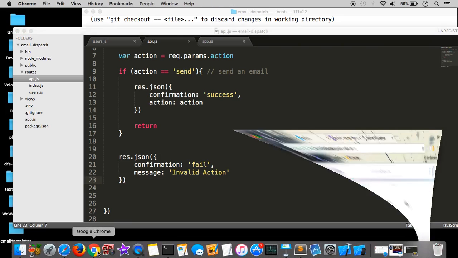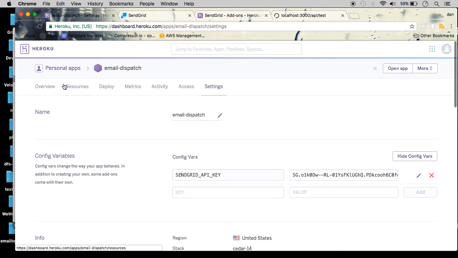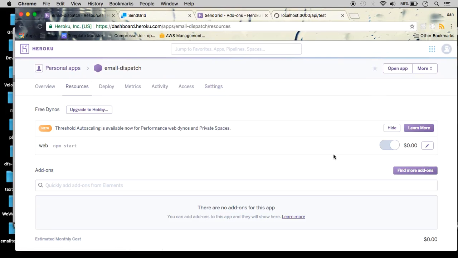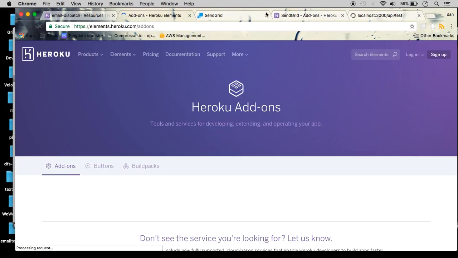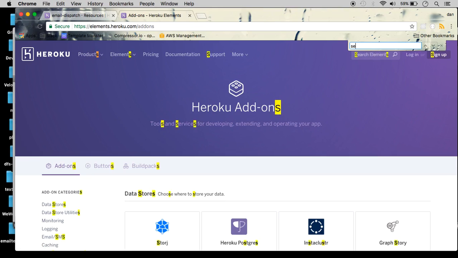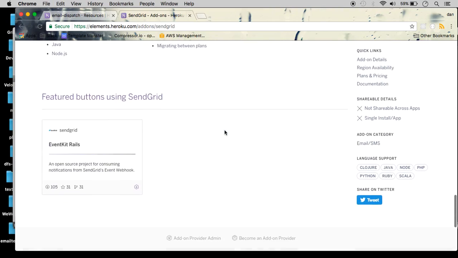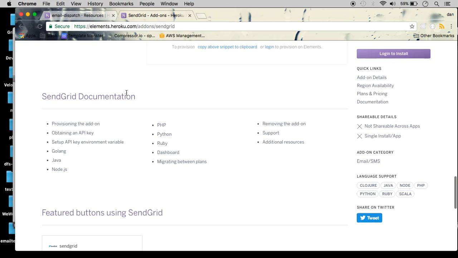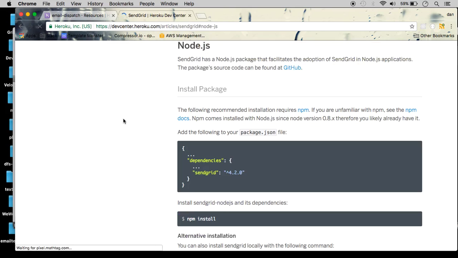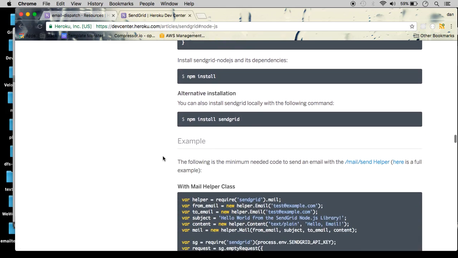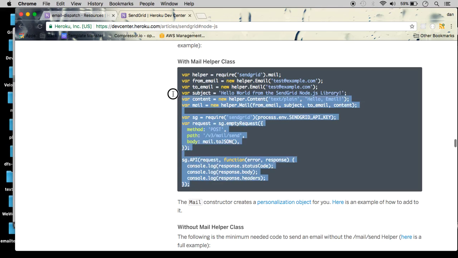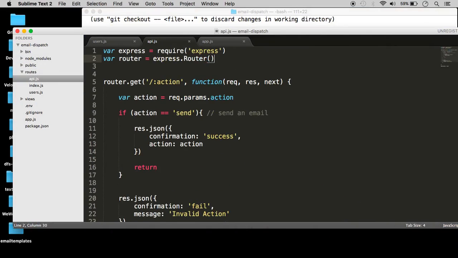So what we want to do is go back to Heroku, click on Resources, find more add-ons, find sendgrid again, scroll all the way to the bottom, and look at the documentation for Node.js. And it should take you here. We already did all this. So here is one example email being sent. Highlight the entire thing and paste it right here.